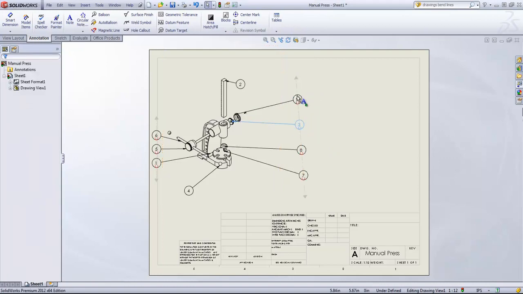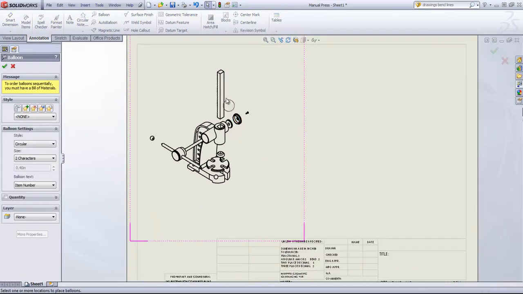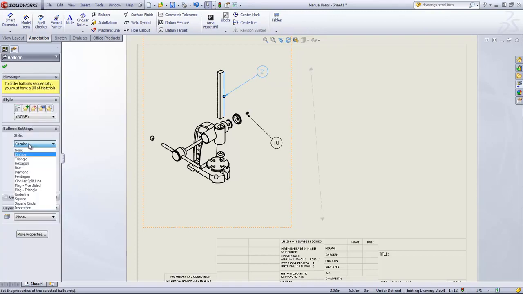I'll go ahead and delete out these balloons. And I also have the option of just individually ballooning parts. By default, these are set to display item number within a circle. You can also change the style to quite a few different options.